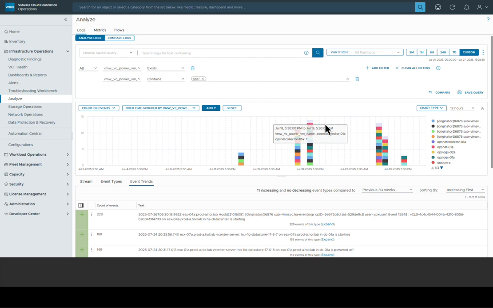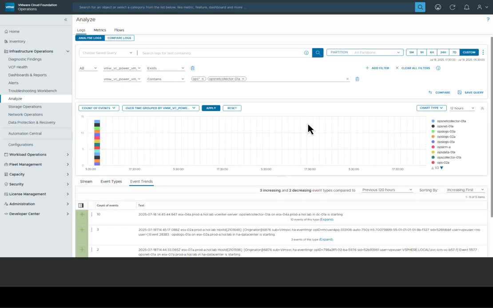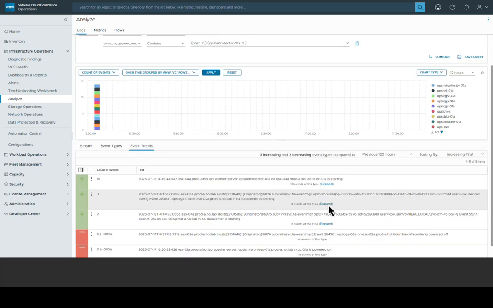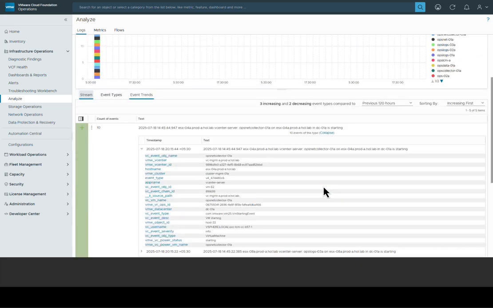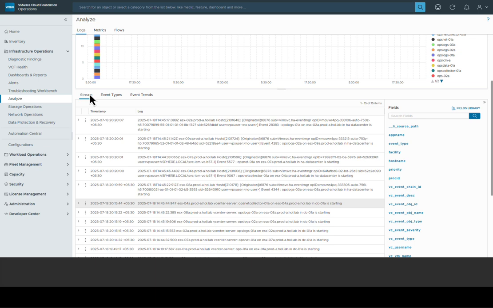We can click on any chart bar to view the specific VM details. Now, as we expand the event log, we will see the detailed log event like the VM name, power state, and user who performed the operation. And you can see similar data by getting into log stream as well and expanding the event log.